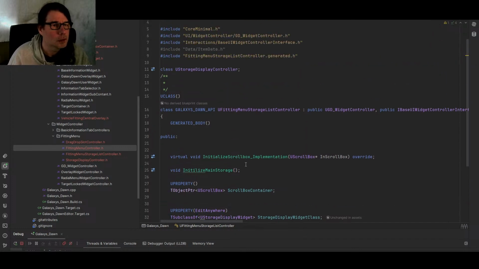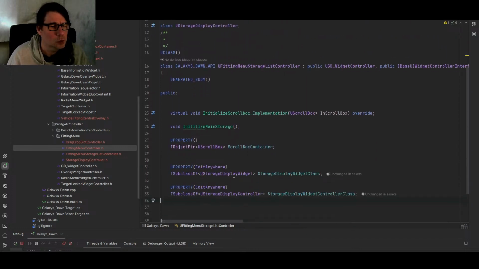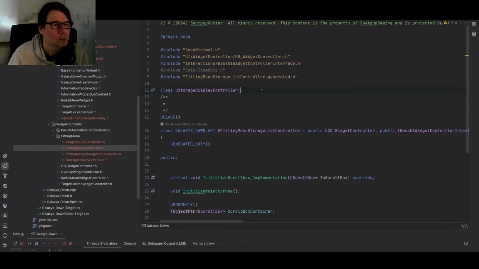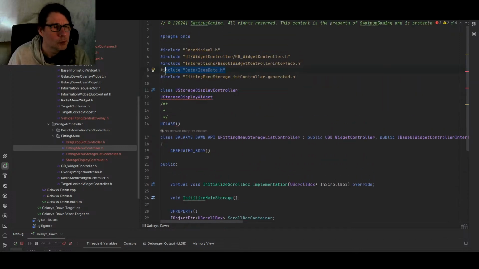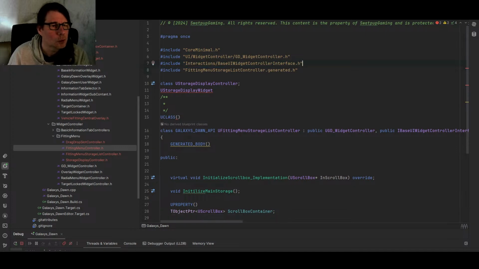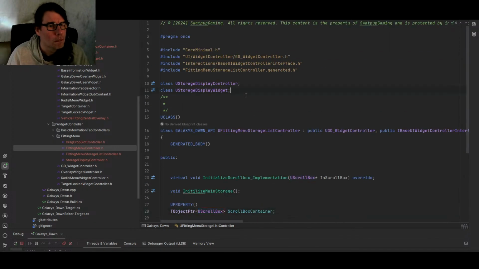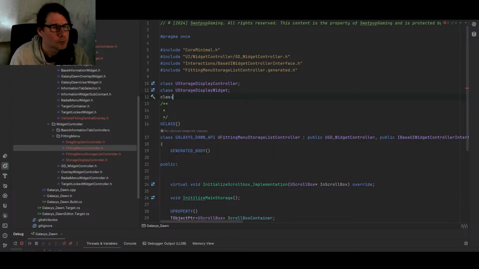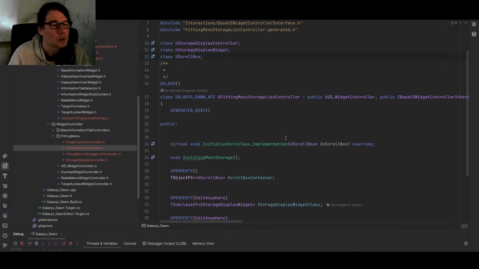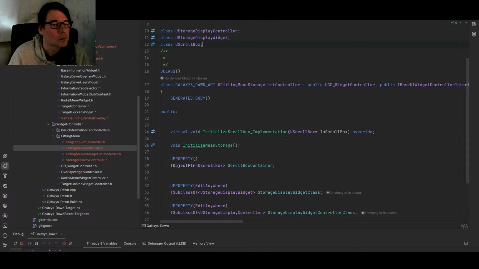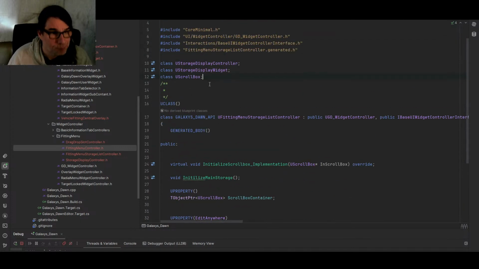Controller. Forward declaration. Need to forward declare this one. Remove that one. No. Stop, Coltrane. We're going to have a scroll box class. This is not going to be happy either. Going to add the child that. All right.